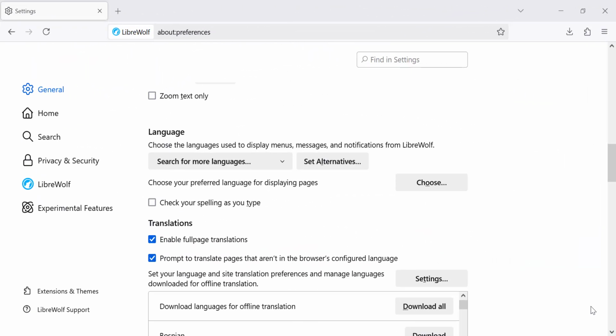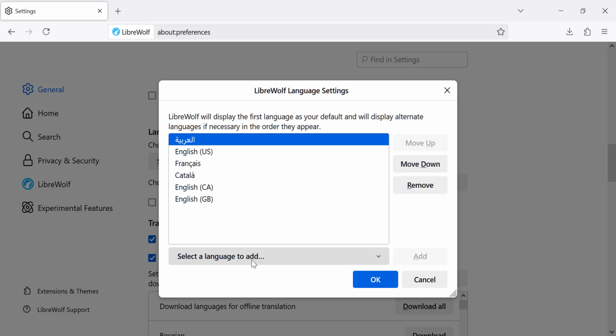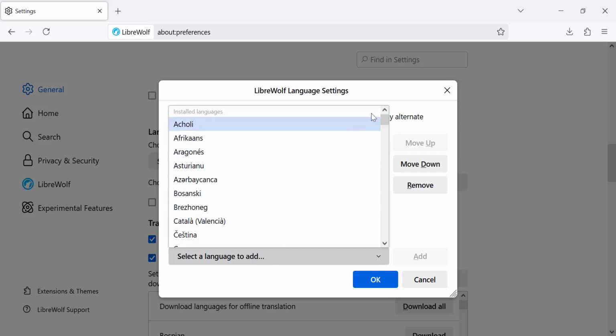If your preferred language isn't listed, you can click on Set Alternatives and search for it. Once you've selected your language, click Add.